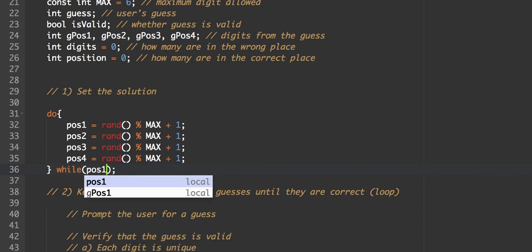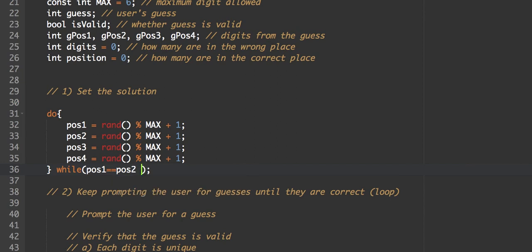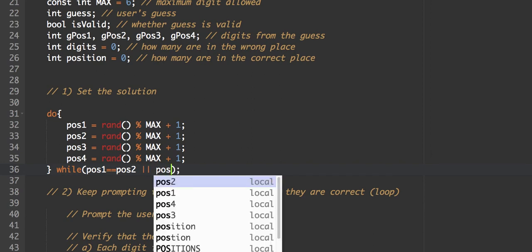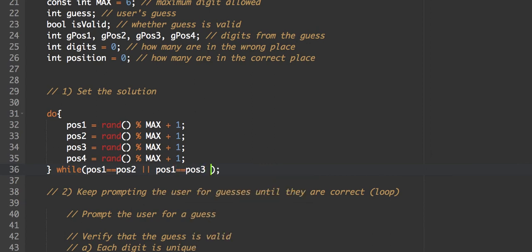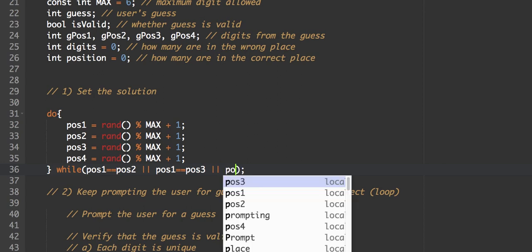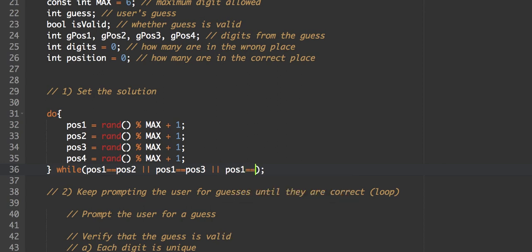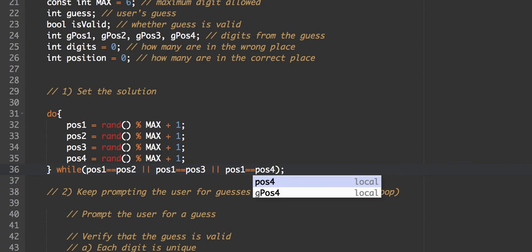So we want to loop this if position 1 is the same as position 2. So if it would be 1, 1, 3, 4, then it would loop. But we also want to check every other position as a possibility. So we want to loop it if that's the case, but we also want to loop it if position 1 is equal to position 3. Put an or here because we also want to loop this if position 1 is equal to position 4.